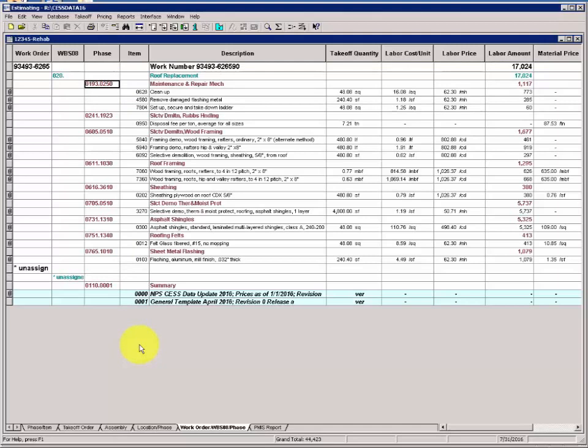Activity 8. Create a one-time assembly using item takeoff. We'll continue to work in the rehab estimate. We're going to create a one-time assembly, this time from scratch, not copying an existing assembly, but building it from items that we add through item takeoff. We'll click item takeoff, the icon in the toolbar.